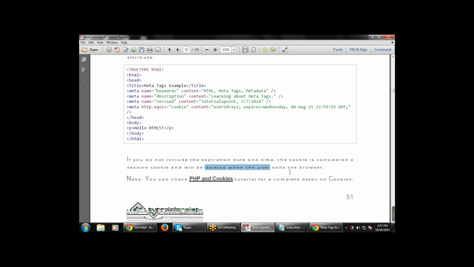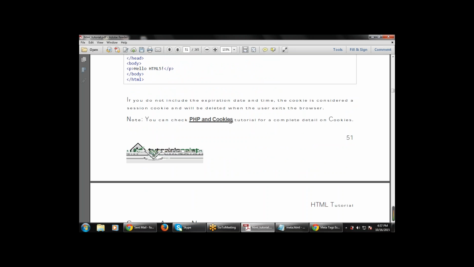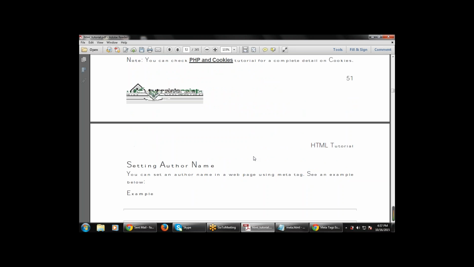It is available with the date, for example, 8th August. Then the head will be closed, then the body will be opened, then the P tag with Hello HTML5, and you can check the PHP and cookie tutorial for complete details on the cookie.